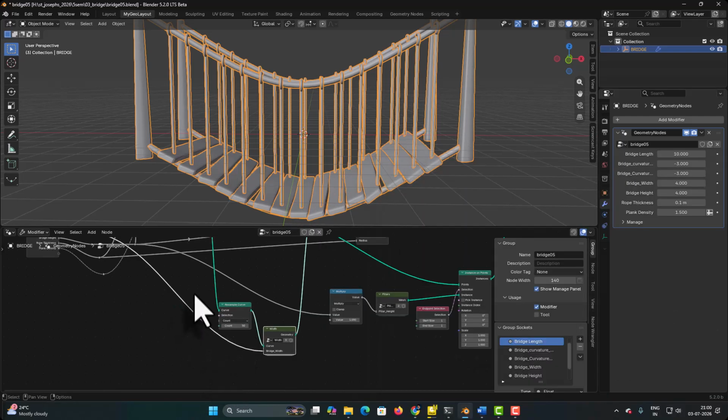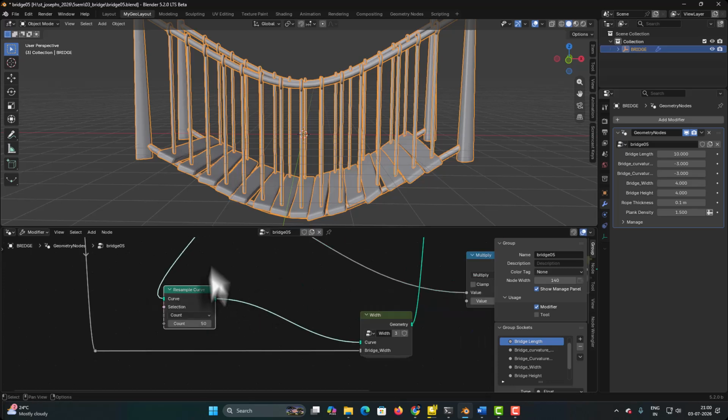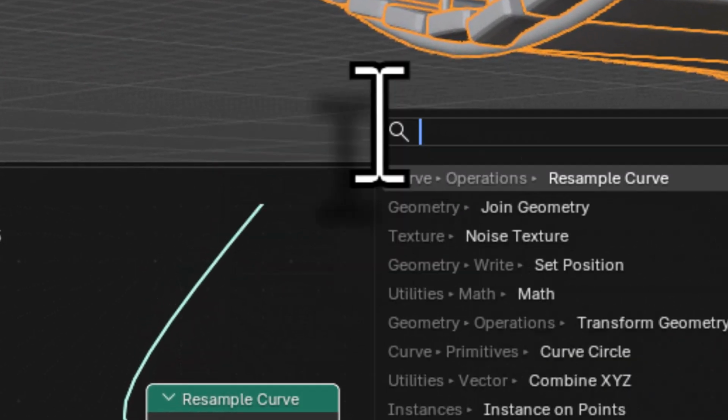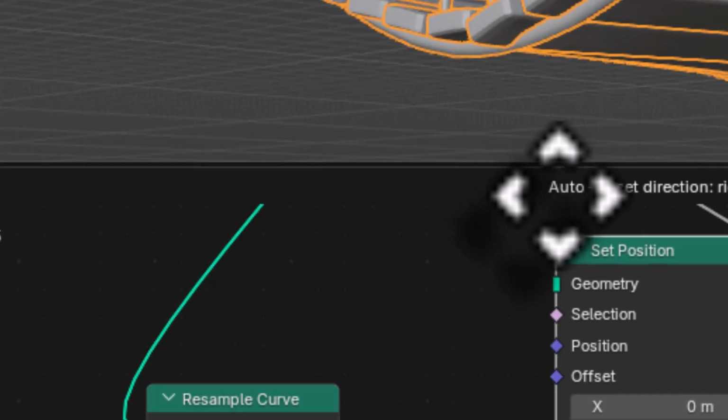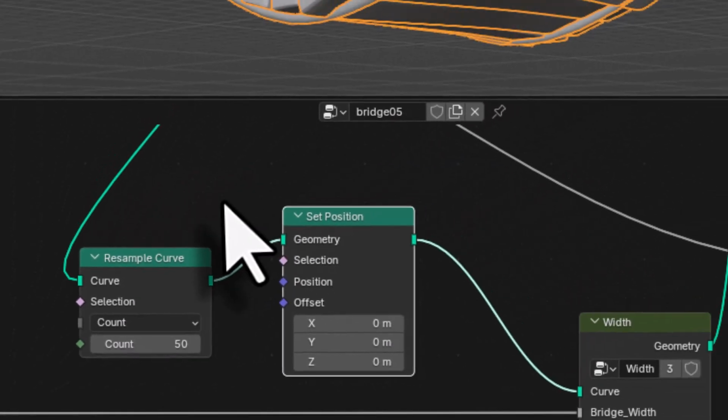To rearrange it, I will press Shift, right mouse, create a node here. I will press G and move it to the side. I have resample curve here. I will slightly move it to the side. And I am going to change the position of this curve. I have to control its position or transform. In previous cases, we controlled it using transform, but in this case, I use a different node called set position. So I will press Shift A, search, and I will call this set position node, and I will connect this set position node between resample curve and width.